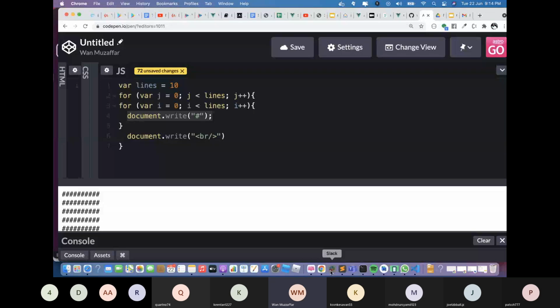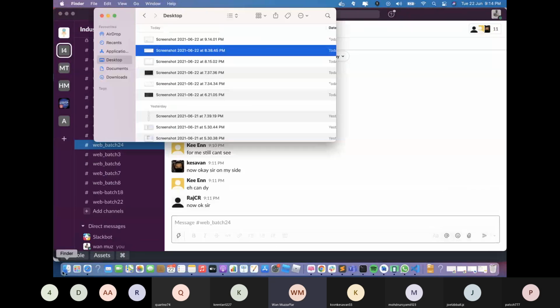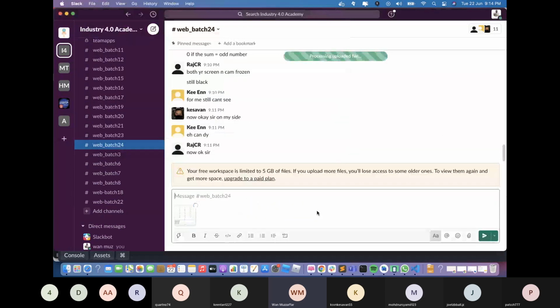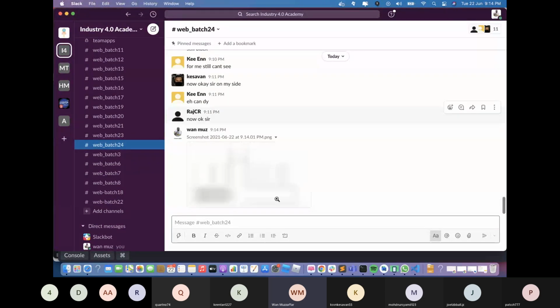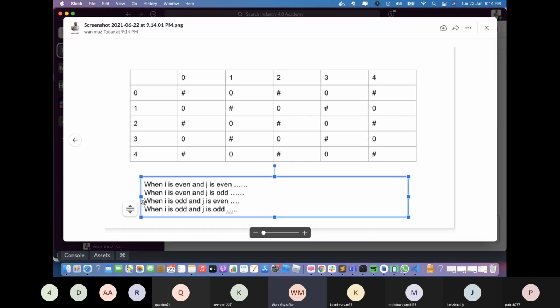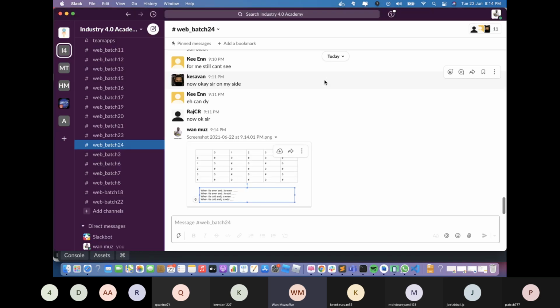5 minutes enough. Today we took 3 hours just to do 2 exercises. So you come up with this: when I is even and J is even, you come up with something. When I is even and J is odd, you do something, and then you try to program it. You come up with the result first. Then only you come up with the programming solution.